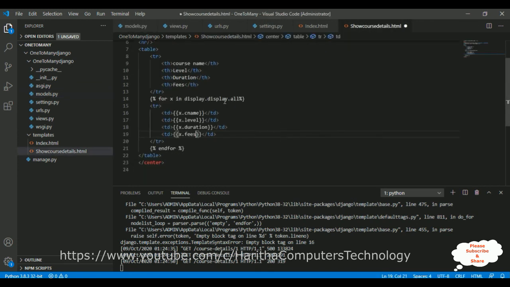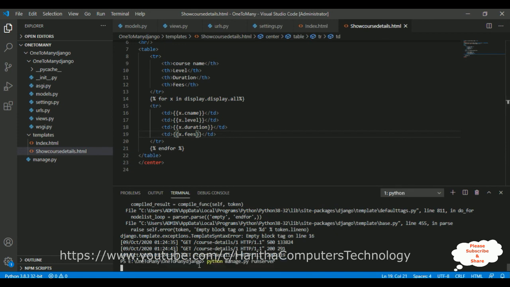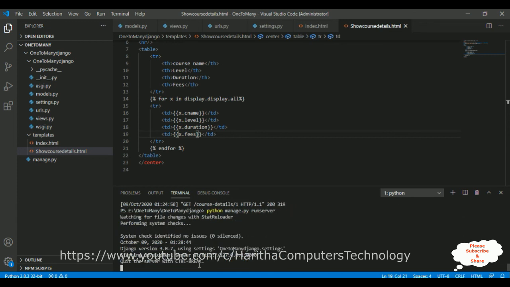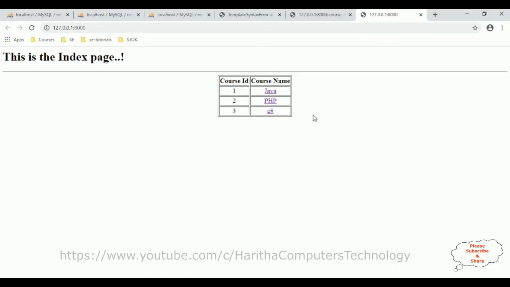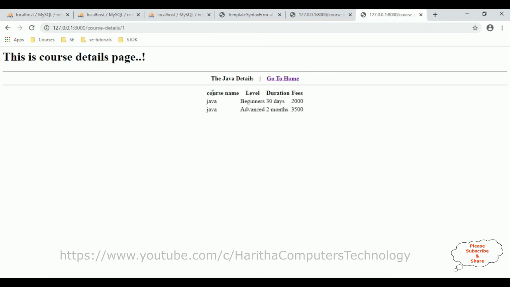We have done the complete coding part. Let's save this file. Save all. Control C. Let's run this application. See, after I run the server, we don't have any issues. Control plus mouse click to browse the application. And let's check the final output. I'm selecting the course Java. See, here we got the Java.